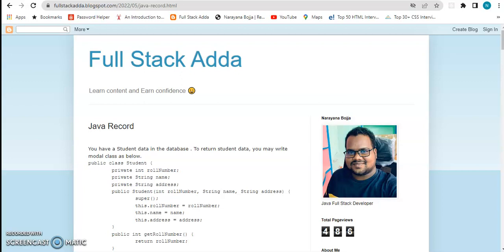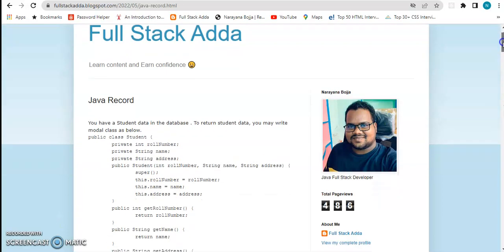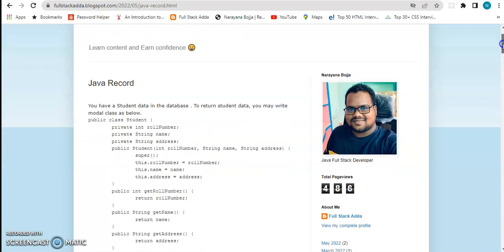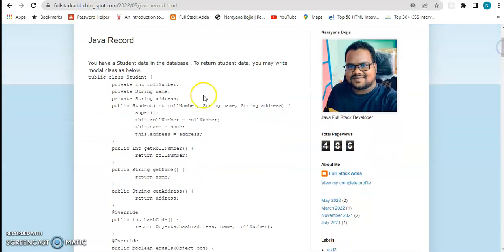Today's video is about records in Java. To understand this concept, we will take one use case. We have student data in the database. To return student data, we may write a model class as below.